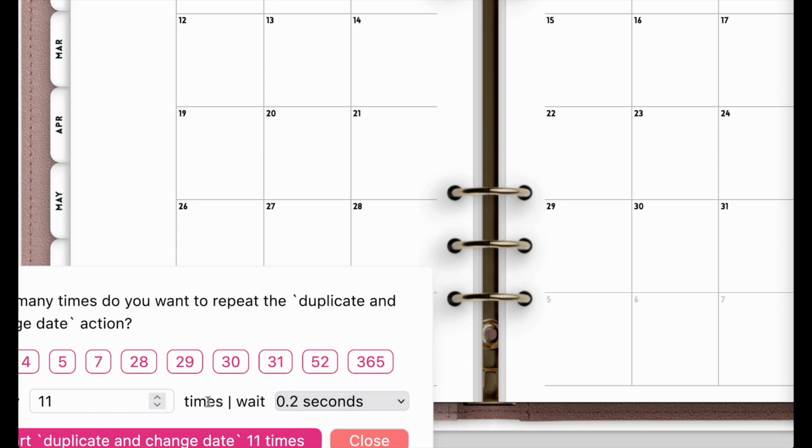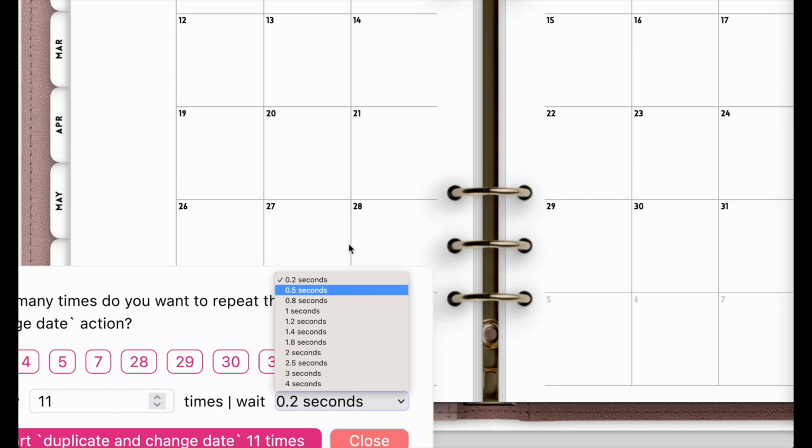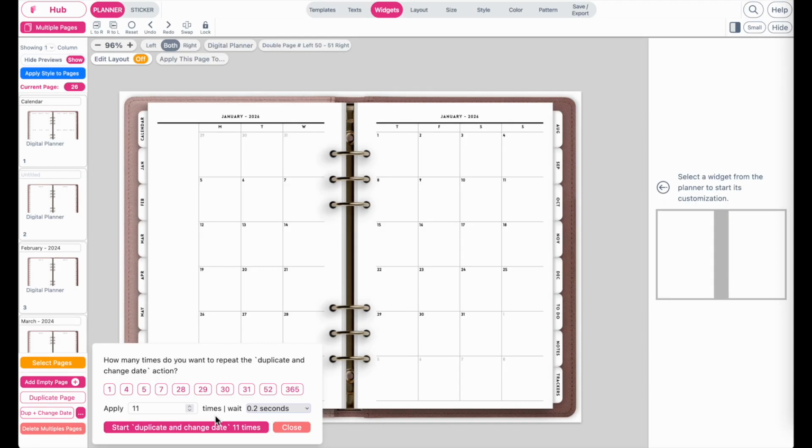If you see that when you're creating pages and many pages are blank when you're exporting the planner, it might be better if you maybe select 1.4 seconds or maybe even 1.8 seconds. But if you have a fast computer and good internet connection and the planner is not too complicated, then I think 0.2 seconds would work fine as well.